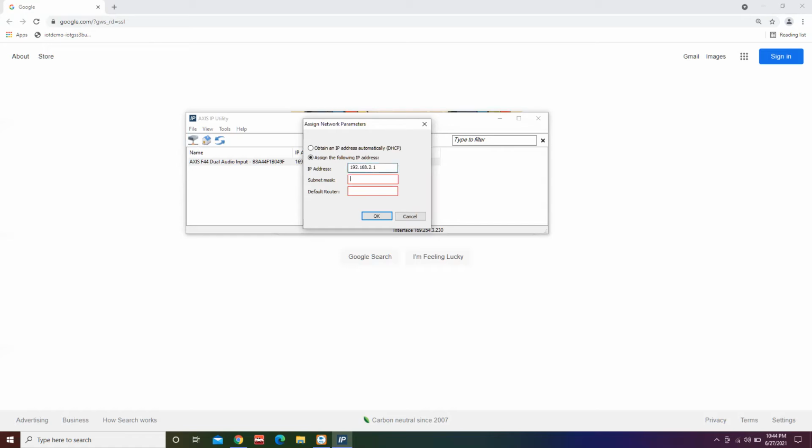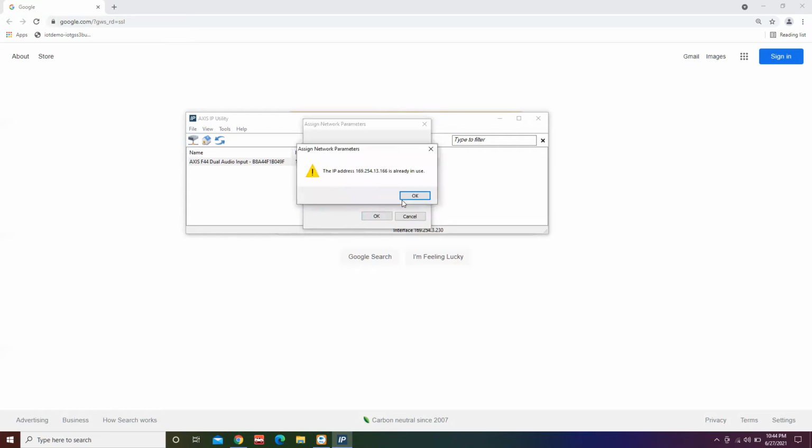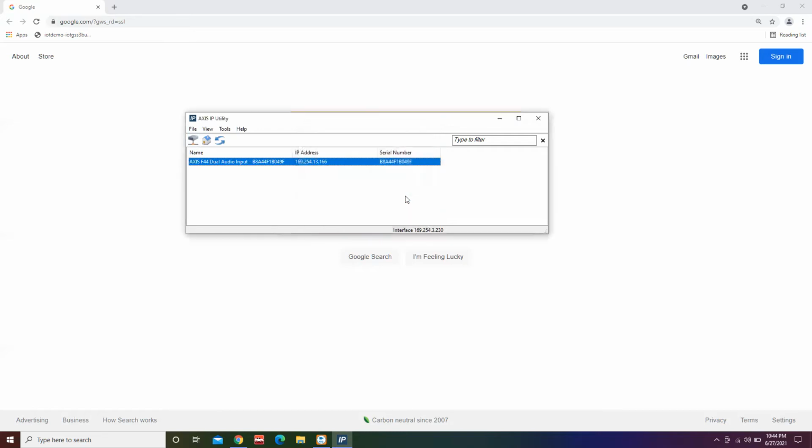Subnet mask 255.255.255.255. Default router 255.255.255.254. Finally, click OK. This will save the changes made to the camera, making it ready for video logging. If more than one camera is being set up, repeat the steps above for each camera.